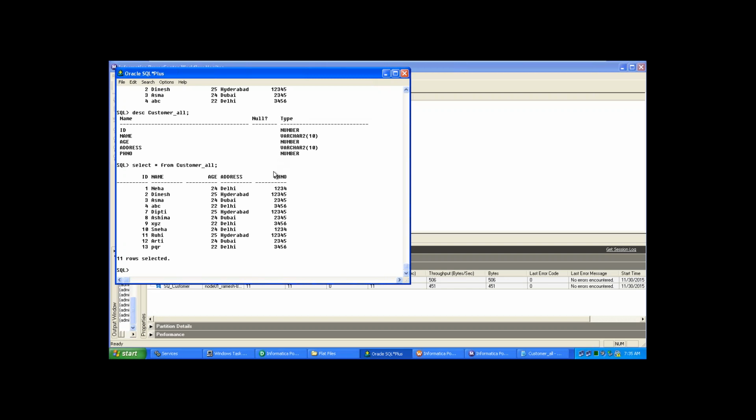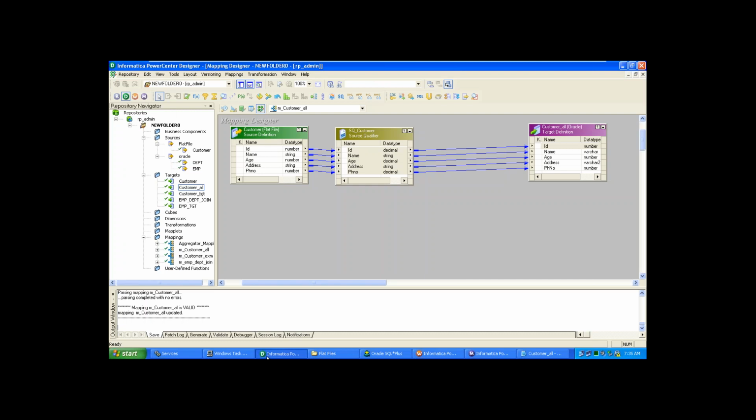Okay. Now we will discuss some topics in this one. Now maximize this window, the designer window. Maximize the designer window.